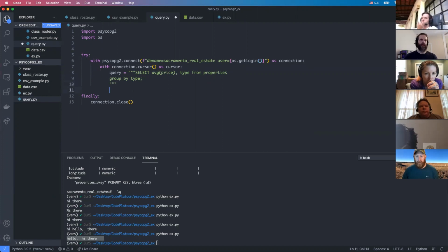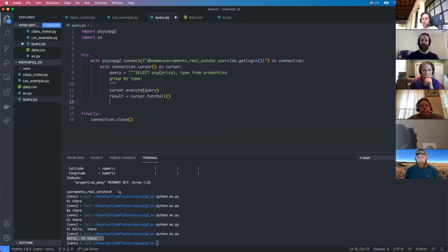Let's give that a try, and we'll have to use the cursor's execute method. So cursor dot execute the query, and then to actually look at the results, there are a couple of ways to do that, but I'm just going to use fetchall. So cursor dot fetchall, and we'll print that.